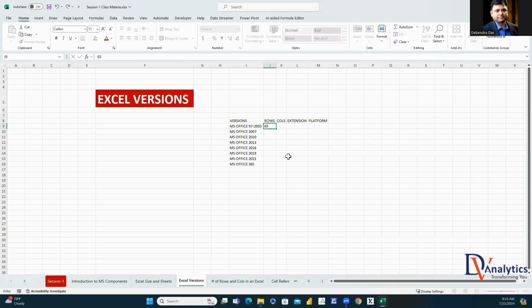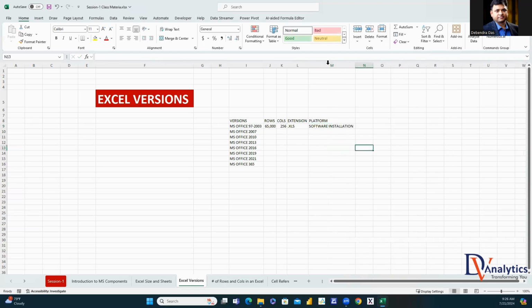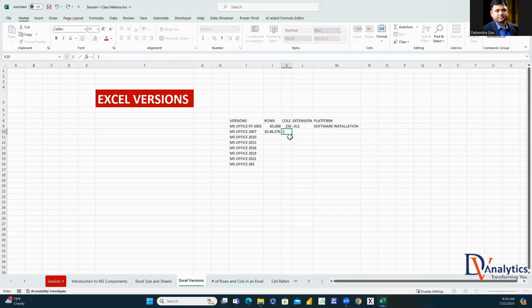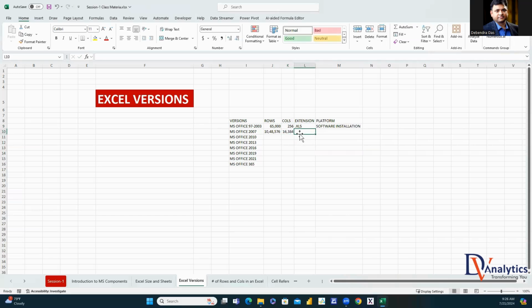It was 65,000 rows initially. It had 256 columns. The file extension was .xls and the platform was software installation. Every time you have to install the software if anything goes wrong with MS Office. Now in 2007, it becomes 10,48,576 rows and 16,384 columns. The extension was .xlsx and it is also software installation. The same trend continued till 2021.